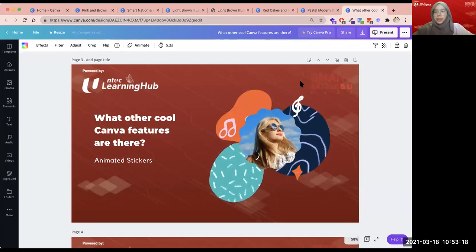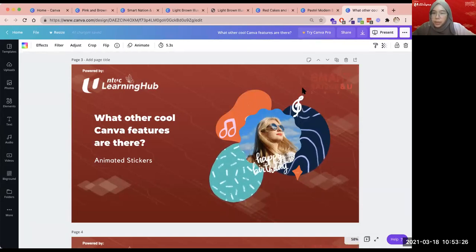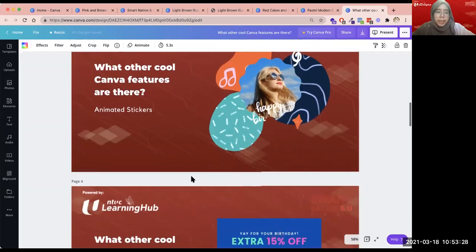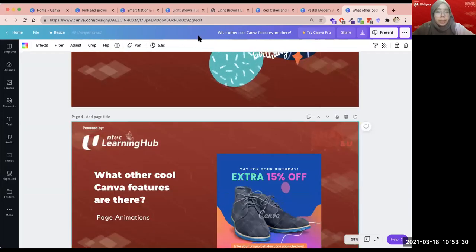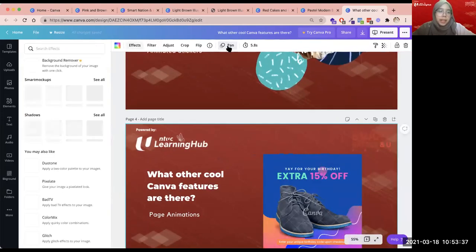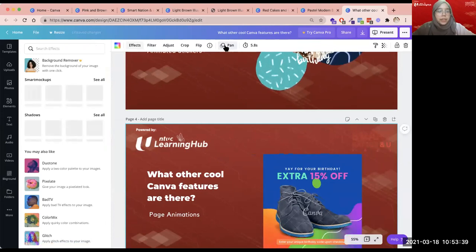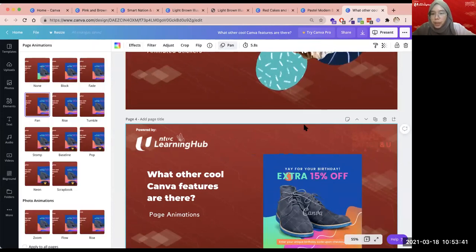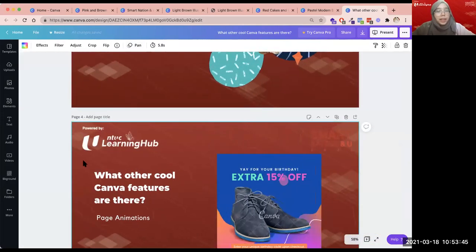Can you do the page animation? For page animation, you just have to click on the pen, under animated, and then the animation is there.